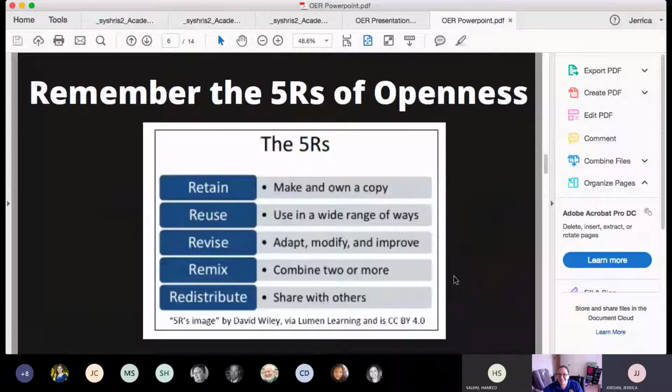Okay, so one thing to remember when you're doing the 5 R's of openness, to see if you can use it: basically, this is where you can retain it. That means you can make and own a copy. You can reuse it, which means you can use it in a lot of different ways.